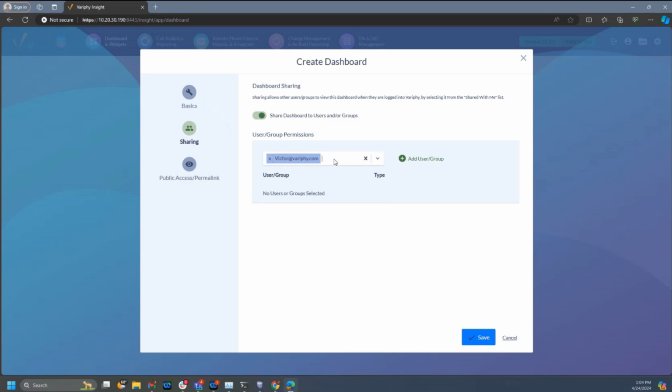So if I want to just share this dashboard to Vic, I can just pick him and click on add user. So that's one way of sharing.